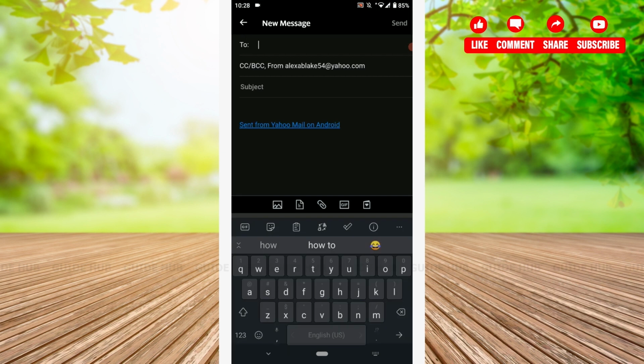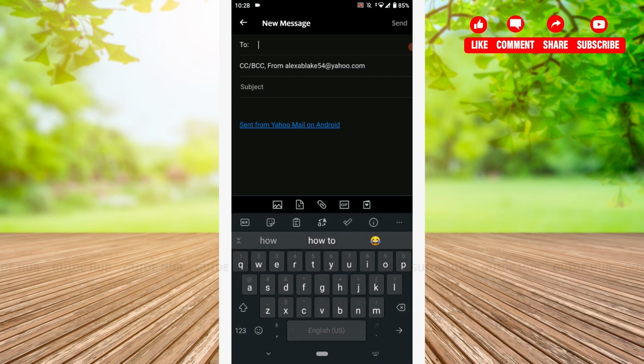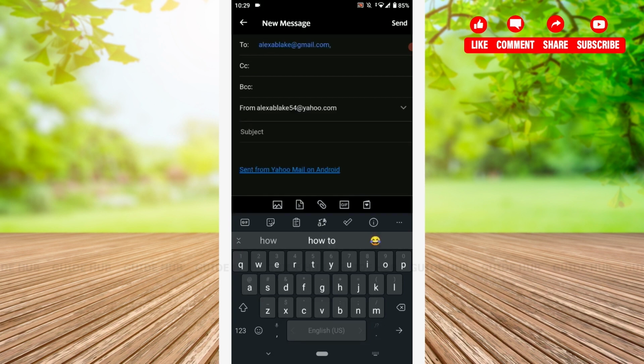Tap that. It will direct you to this new page of creating a mail. Now here you need to provide the To, that is the recipient email address to whom you want to send this mail to. Type in over here. And then below you type in the CC and BCC if you need to use this.